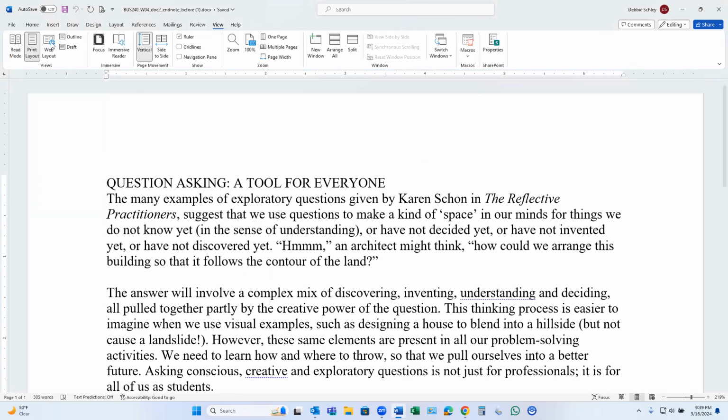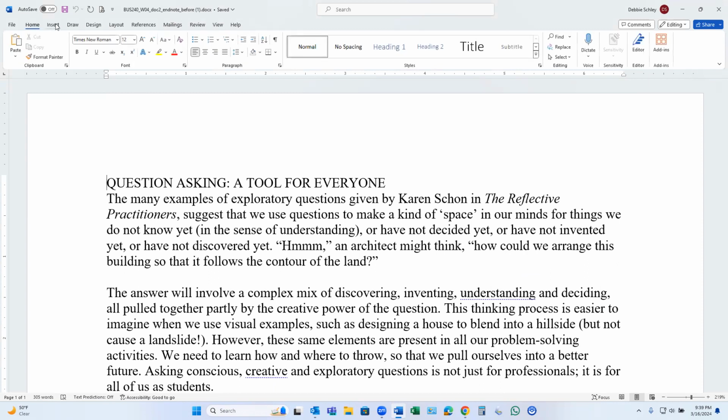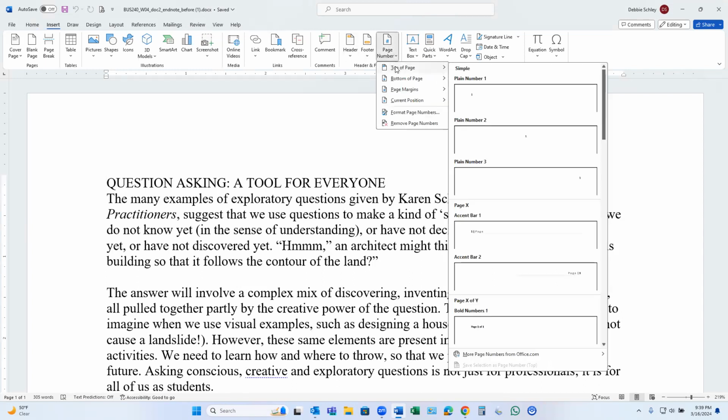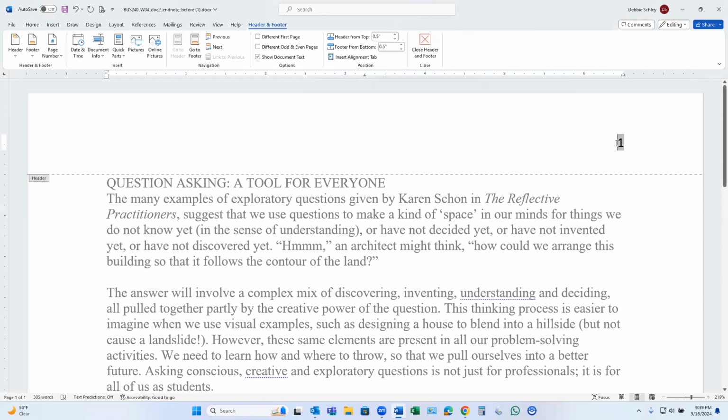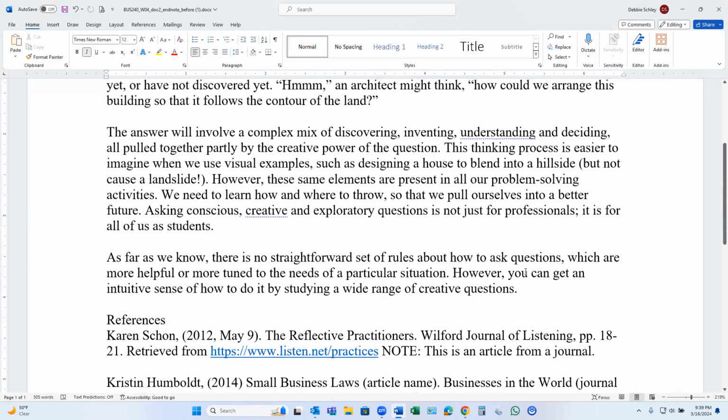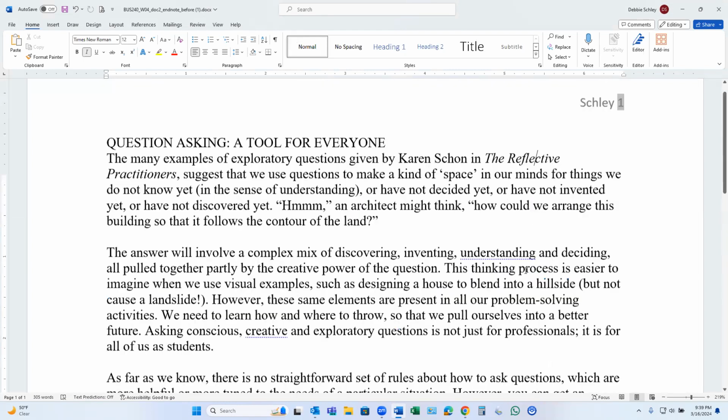So I'm going to start with the header. I'm going to insert, and I want to do a page number, not just the header, because I want it to have a page number at the top of the page on the right side. And then I can put in my last name, S-C. Okay. So now you'll notice there's not a page 2 yet, but we'll get there.